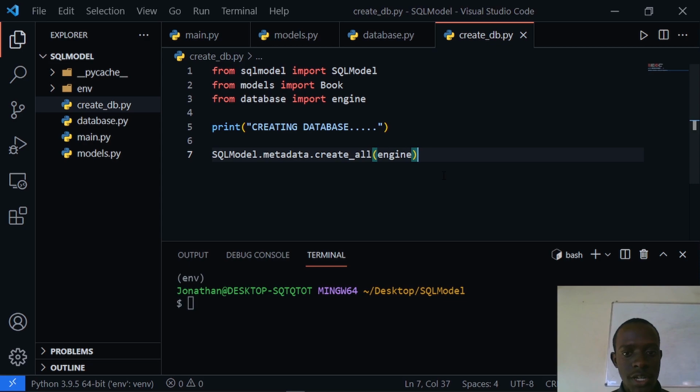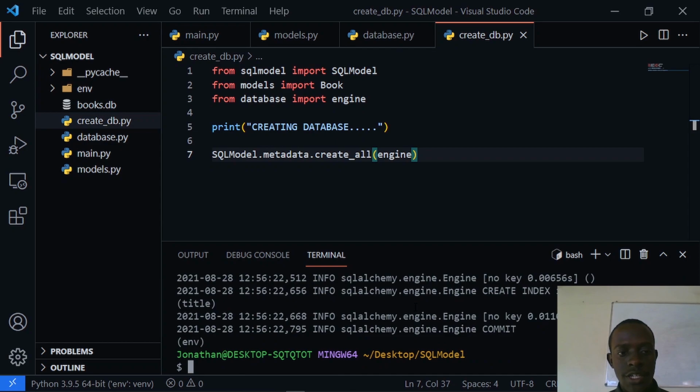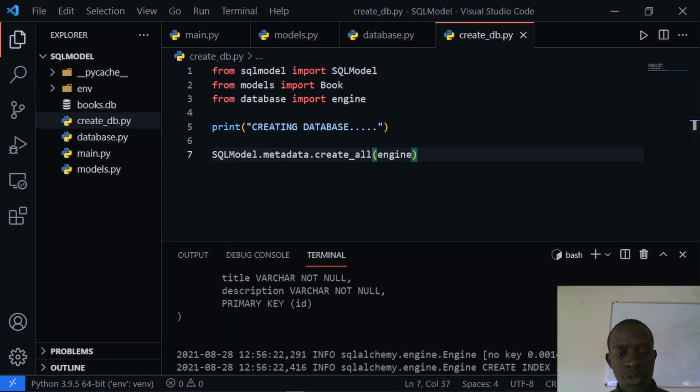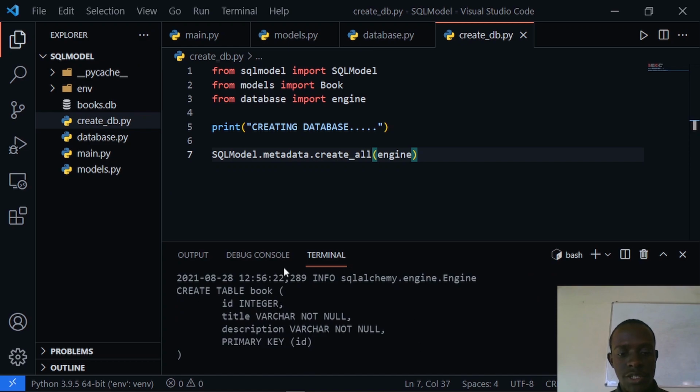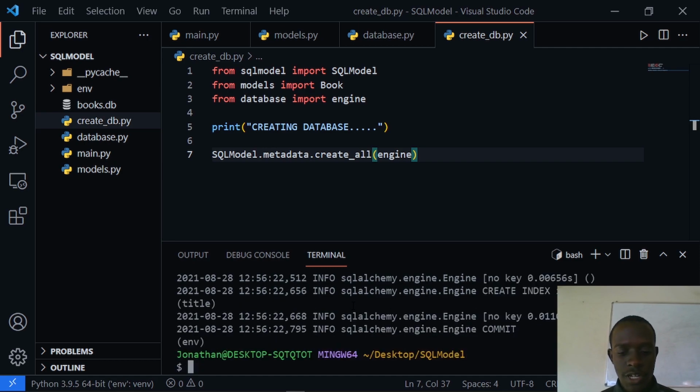So let's try to create our database. I'm going to come to the terminal and run python create_db.py. This is going to create our database within our directory, just like you see here. And right now, you can even see the various SQL that's generated when creating our database. So let's go ahead and then carry out our routes that are going to help us to work with our database. So right now we've created our table.